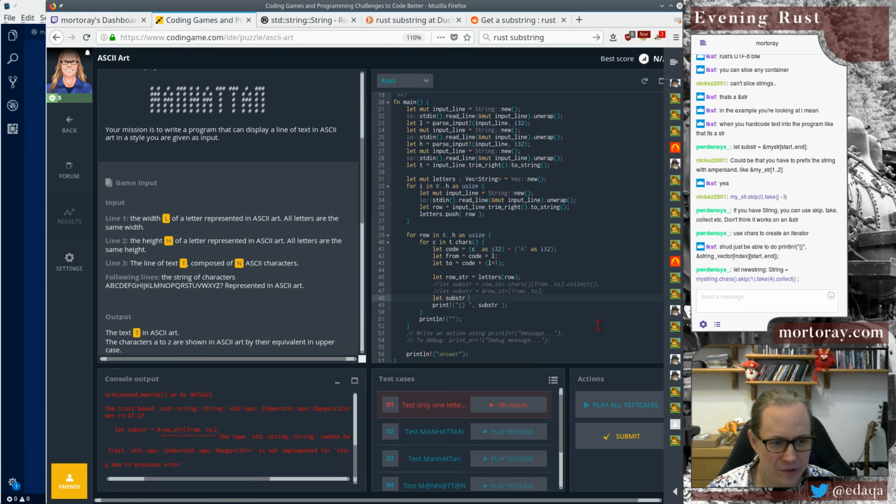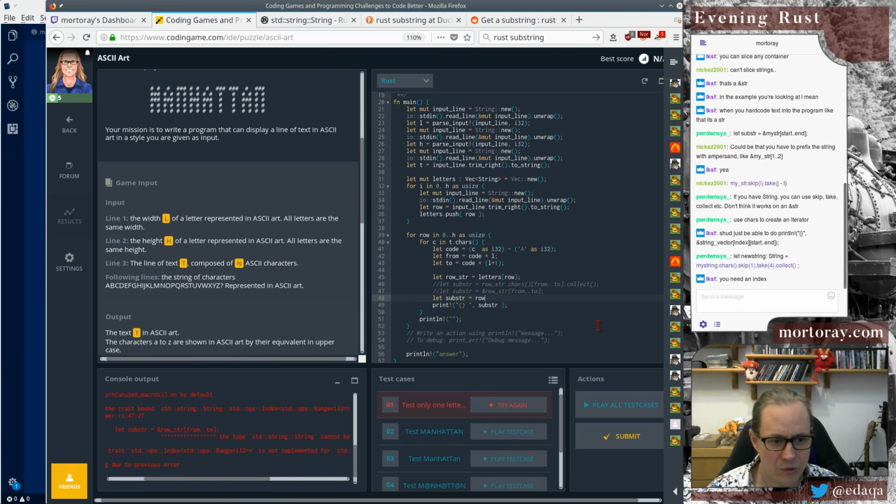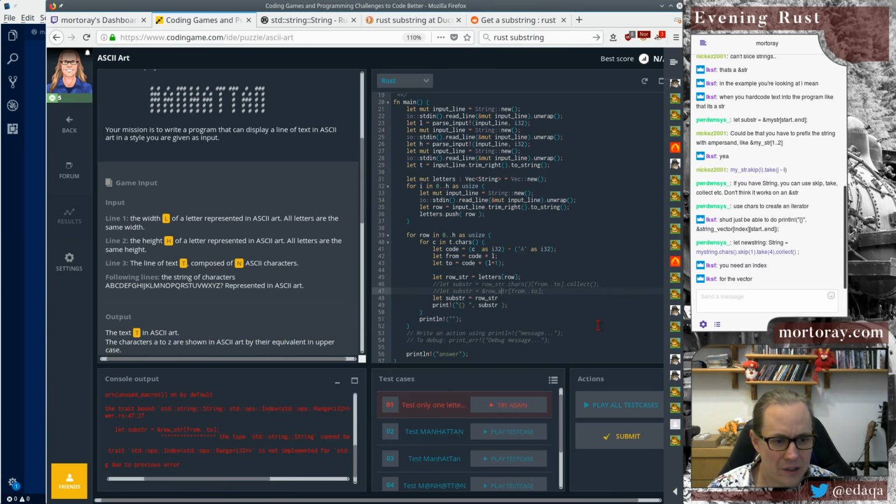Apparently these ranges are not defined on strings. So we have row string. No, I don't, because remember, look at the line 45. I'm already extracting it from the vector. So letters row, I already get a string out. So it's a vector of string, and I've already pulled out the row. So I have a string at this point. It's no longer a vector of strings. That's why I pulled out row string here.